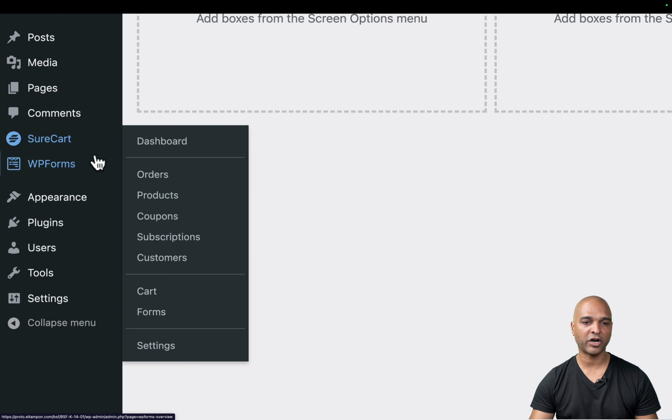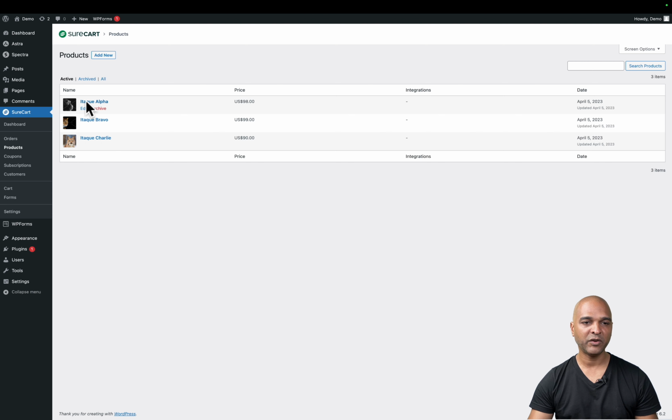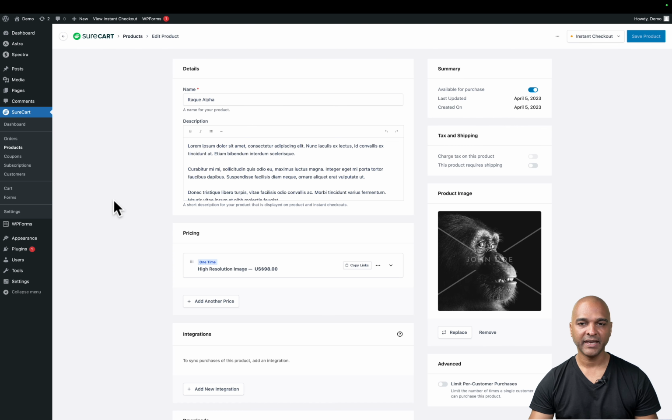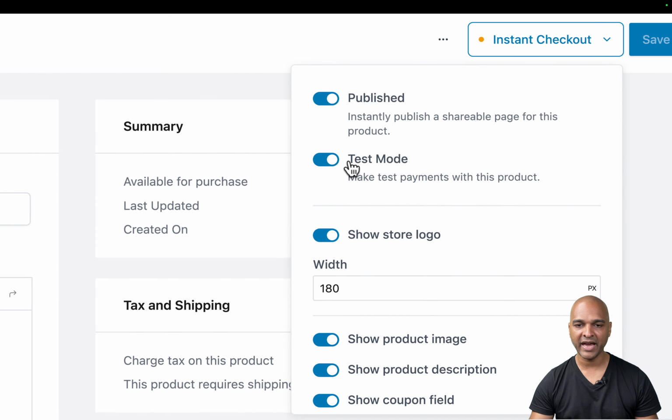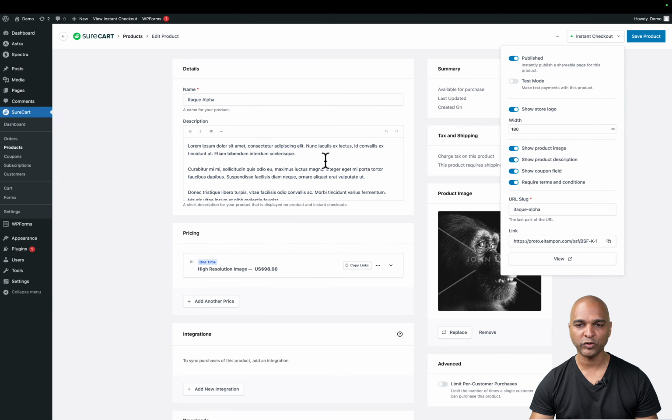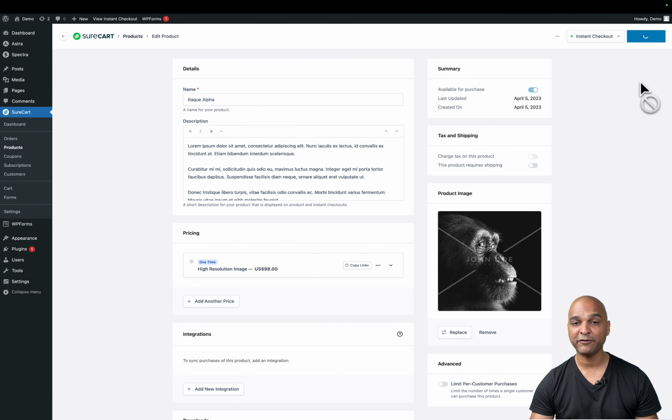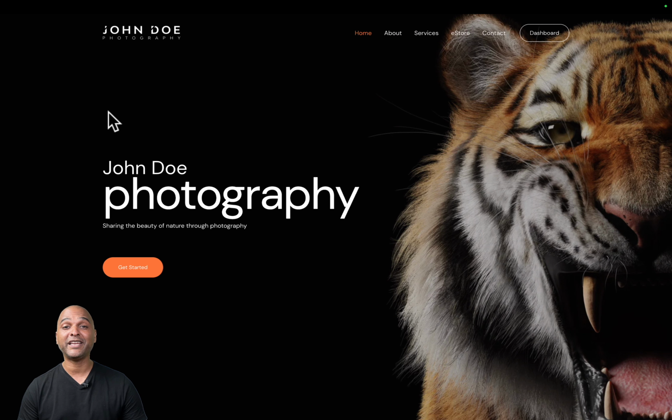Now, last but not least, in WordPress, you want to go to SureCart, Products, then you want to open a product, and now here at the top right corner where you see Instant Checkout, you want to click on the drop down and you want to deactivate test mode, and then click on Save Products. And of course, you want to repeat this operation for all of your products that use Instant Checkout. Congratulations, you can now start selling your digital products and make money online.